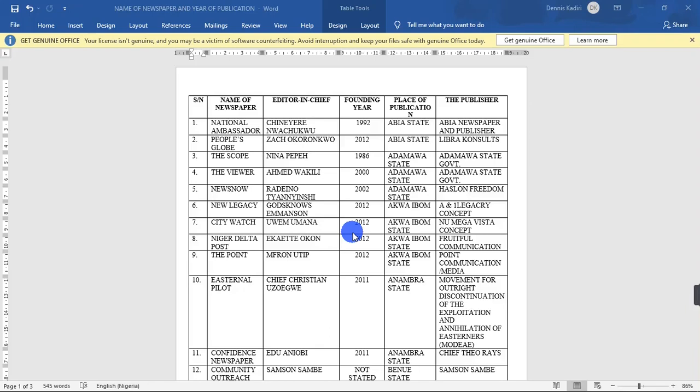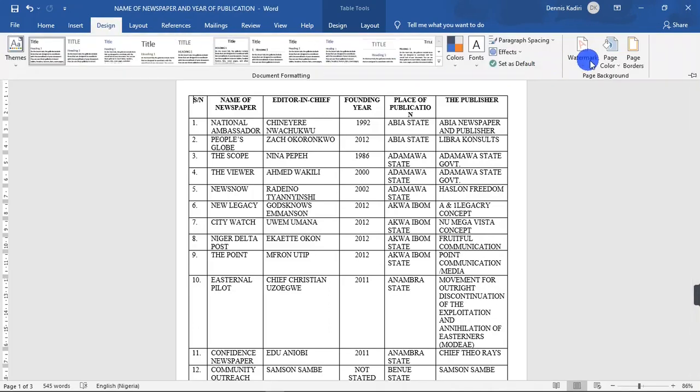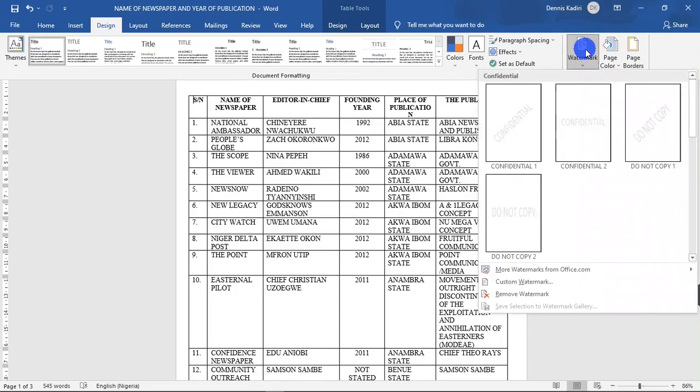So I have a document right here on my screen in Microsoft Word and I want to add a watermark on it. So how do we go about this? First of all, I'm going to hover my mouse down to the ribbon right here that says Design. So I'm going to click on Design. On the right end of the ribbon, we have an option there that says Watermark. So I'm going to click on it, Watermark.